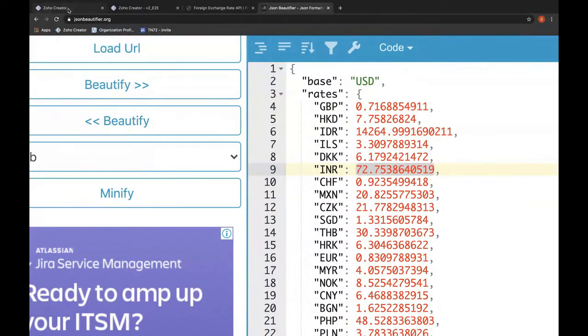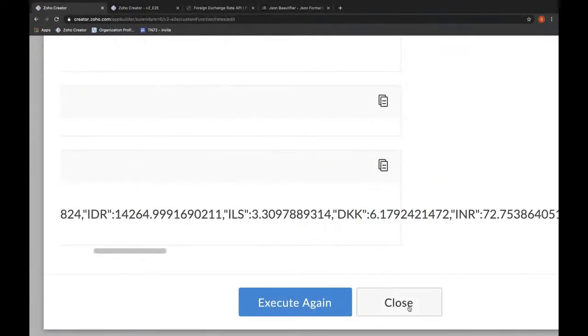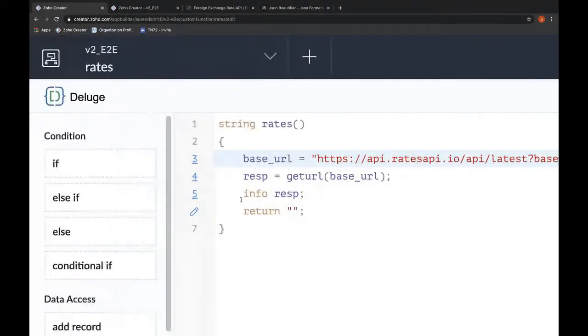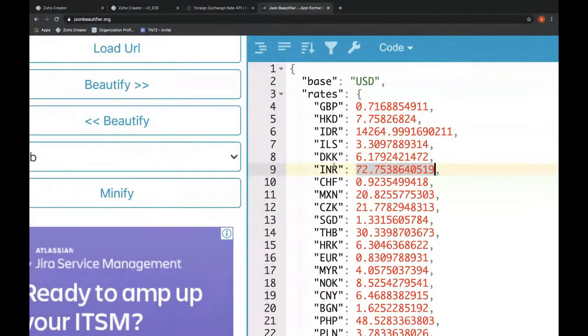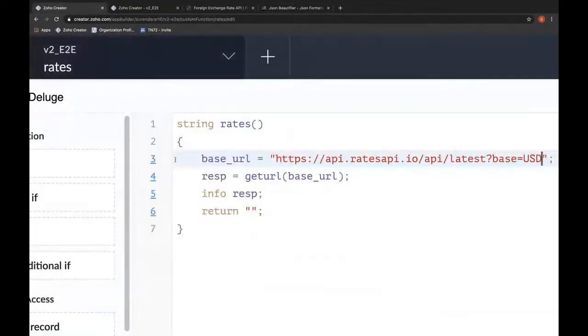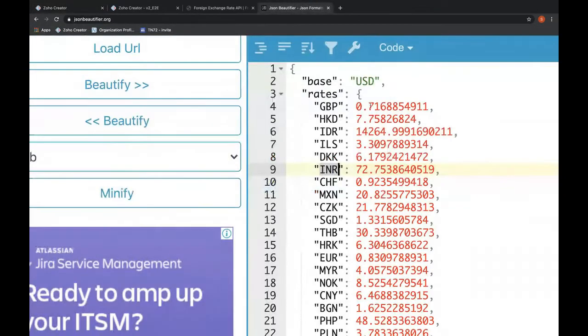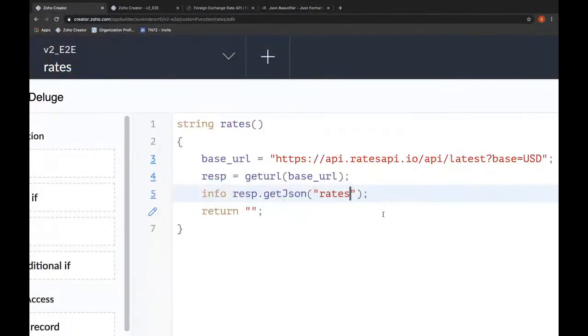Okay. So what I'm going to do is close. So we have the response, but we don't need all the response, right? We need only any given currency. So let us say I need only INR. So the first key I should get over is the rates. So what I'm going to do is response dot get JSON of rates. Let me just copy this and paste it over here.